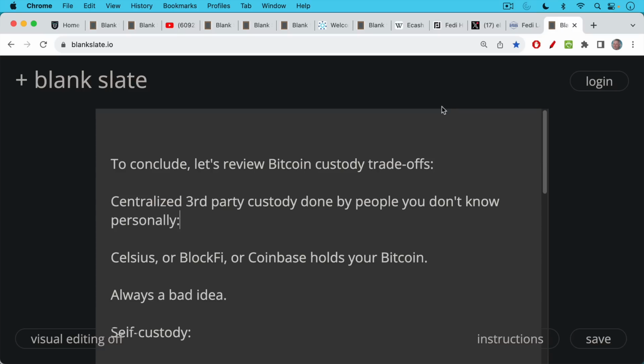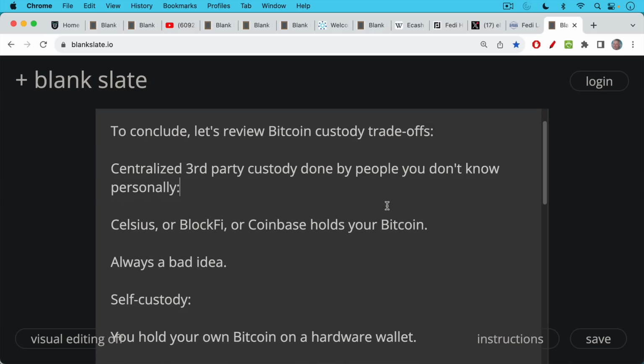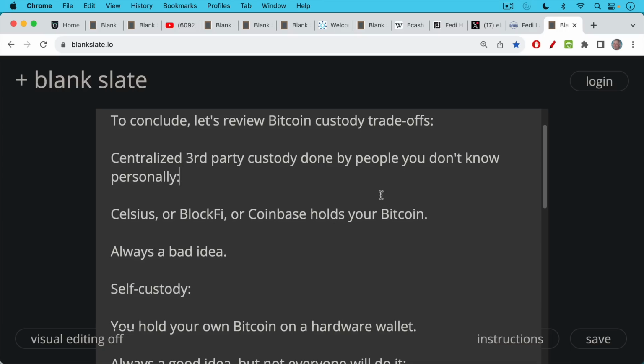I know there are going to be a lot of questions about Bitcoin custody and the trade-offs involved. Why in the world would you want to give your Bitcoin to a federation? And I think we have to think about it in these terms. So you first have centralized third-party custody done by people you don't know personally. And this has been the model for most people, where Sam Bankman-Fried holds your Bitcoin, or Celsius, or BlockFi, or Coinbase. And this is always a bad idea. This is how most Bitcoin, I believe, is still being held, in third-party custodians who don't have to give you your Bitcoin back if they choose not to, or if the government tells them not to. So this is always a bad idea, this sort of centralized third-party custody where you don't really know the people who are holding your Bitcoin and you're forced to trust them. That's always a bad idea.